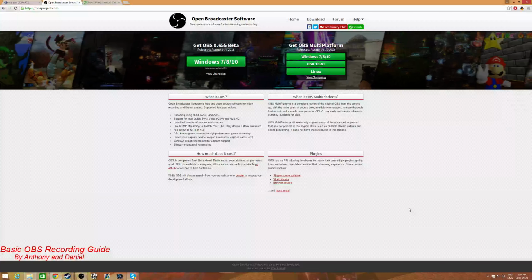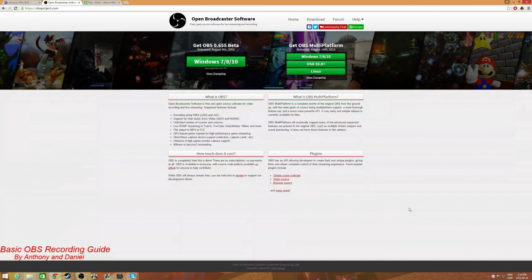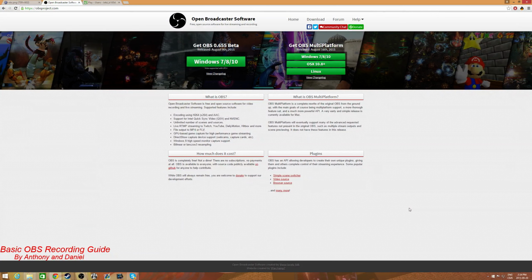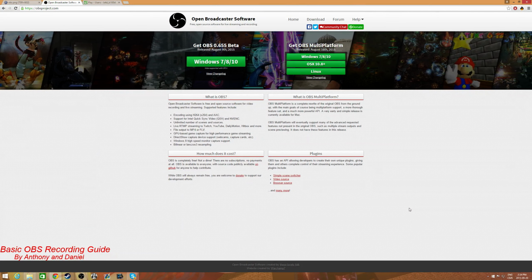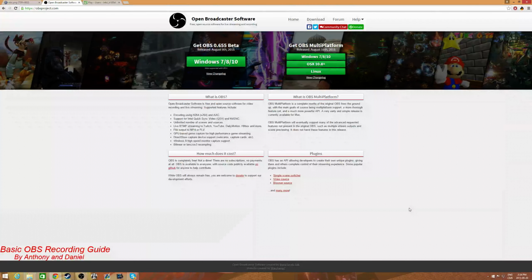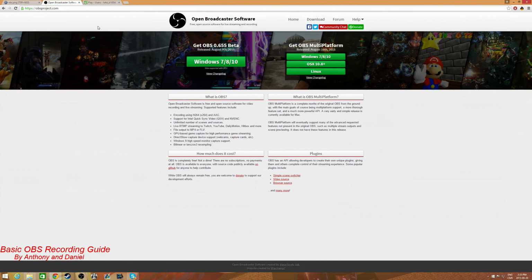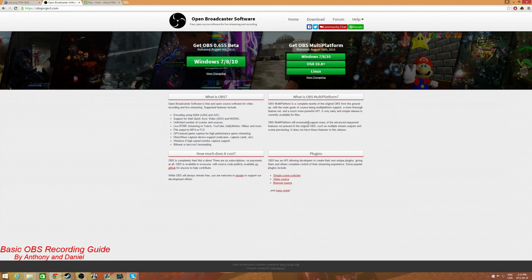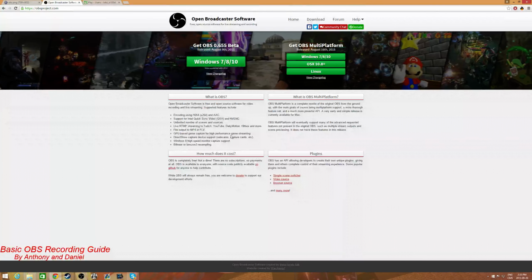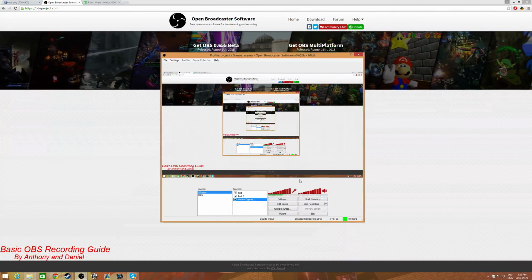Okay, so welcome to how to use OBS, or Open Broadcaster Software. Open up your browser and type in OBS or Open Broadcaster Software, and you'll come to this webpage where you can download for Windows, for Apple OS X, or Linux. That's about it. And then here's the settings stuff.